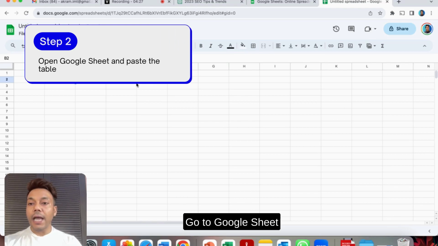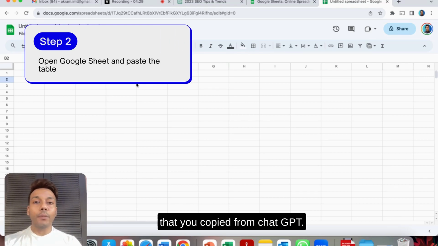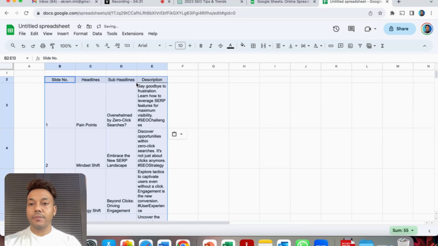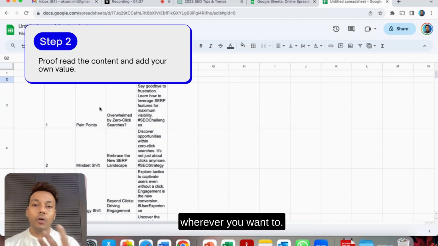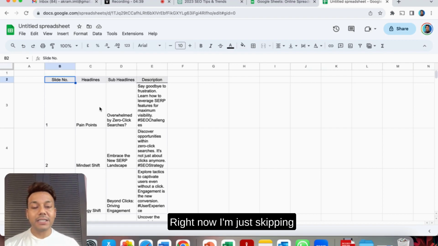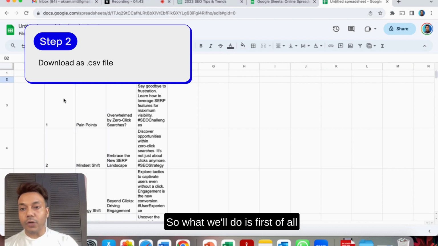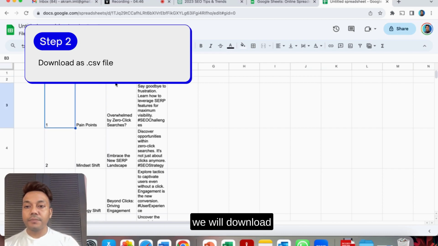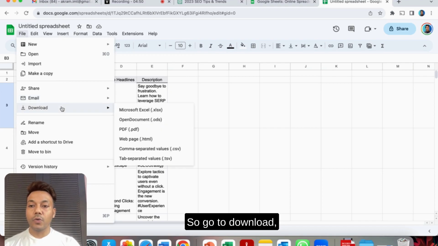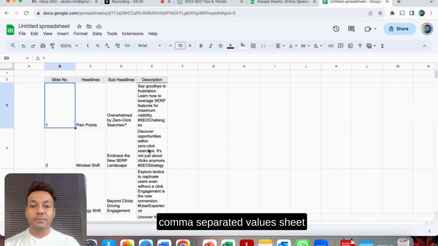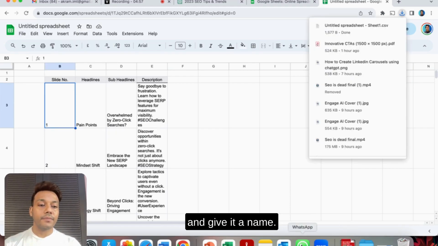Go to Google Sheet and paste the content that you copied from ChatGPT. You should proofread the content and add your own value wherever you want to. Right now, I'm just skipping that step and we will directly go to Canva and bulk create. So what we'll do is, first of all, we will download this as a CSV sheet. So go to download it as comma separated values and give it a name.